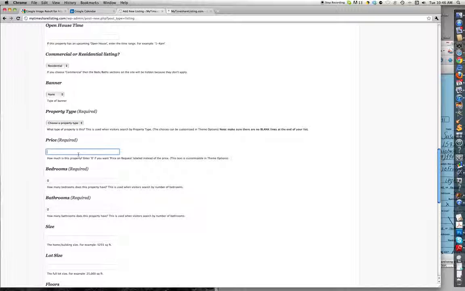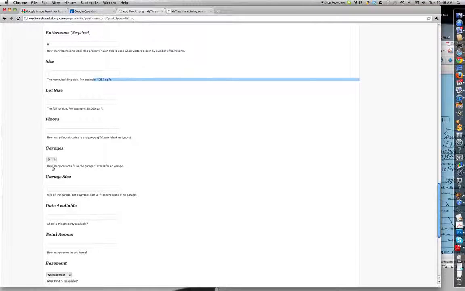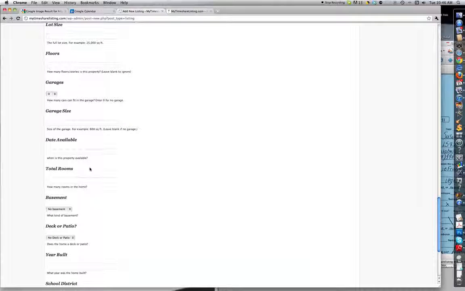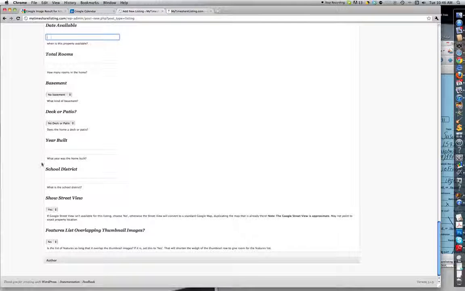Price. Now, when you put the price, do not put the comma. So you want to do it like this. The comma will corrupt it. So leave the comma out. It will add it on its own. Bedrooms, bathrooms, self-explanatory. Size, square foot, obviously. And everything here is in dates available. You can just put whatever date you want. Year built, school, show street view. Just leave these. And yeah, everything here is good.